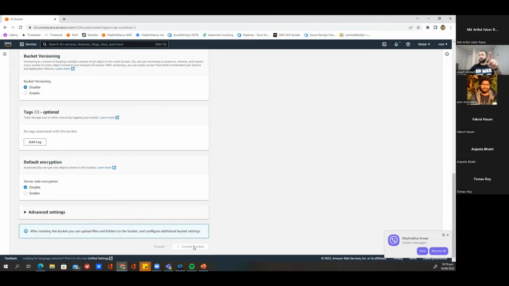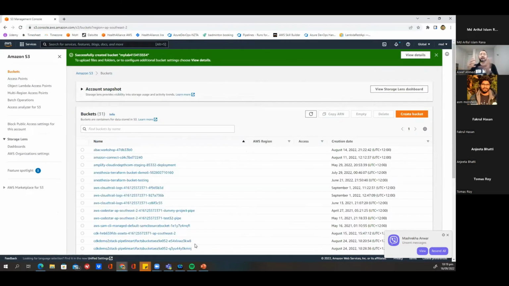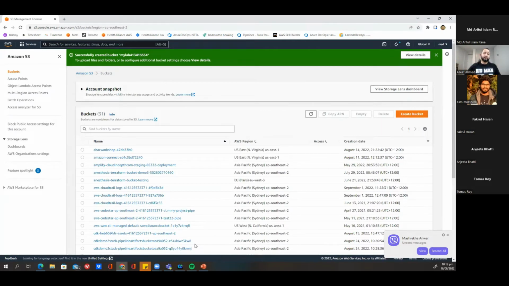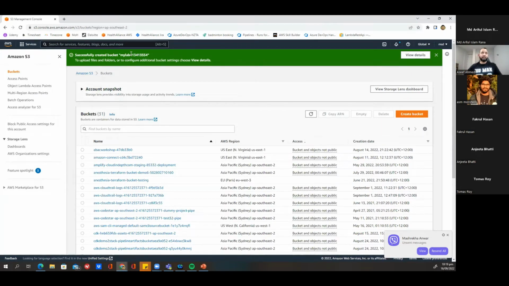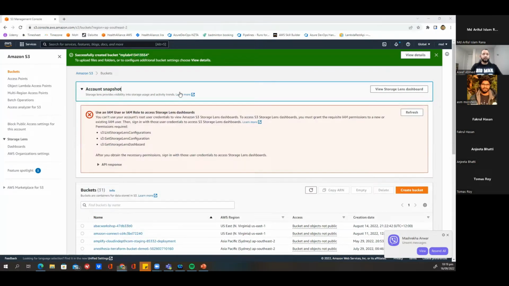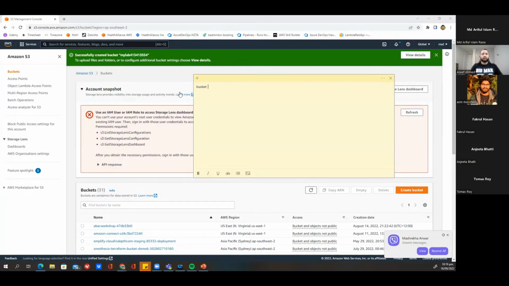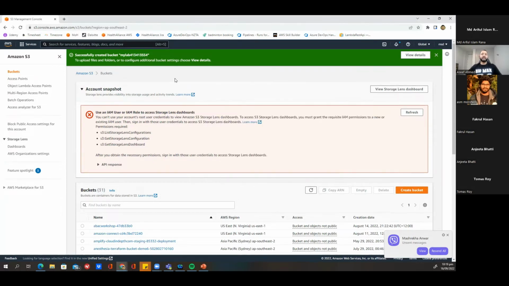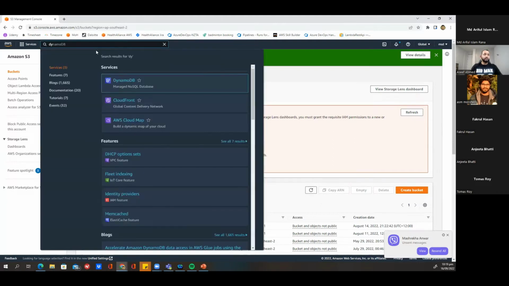The purpose of this bucket is that the invoice for every customer will be stored in it. I just created the bucket. I will make a note of my bucket. This is my bucket, right? Then I will create a DynamoDB table. So I will go to DynamoDB.